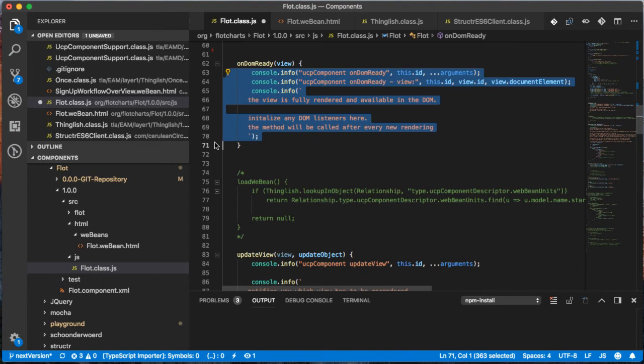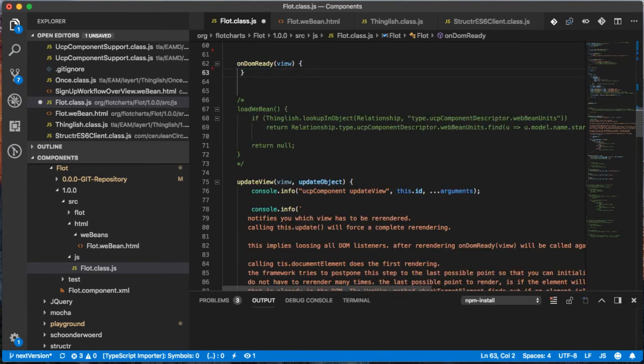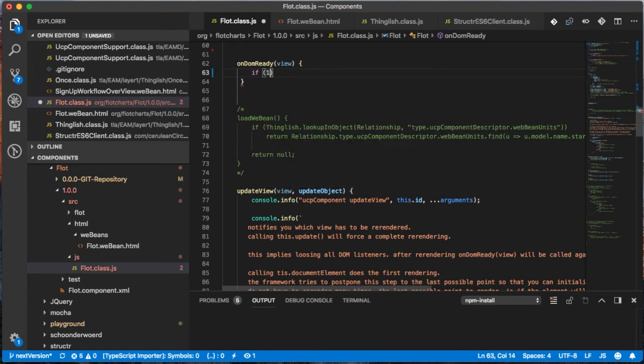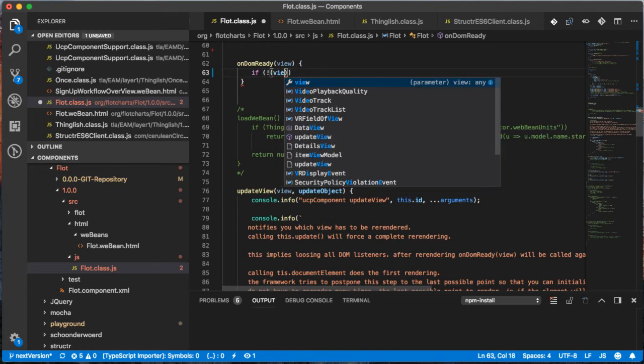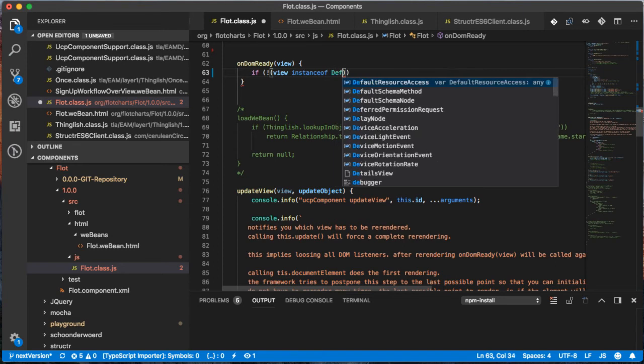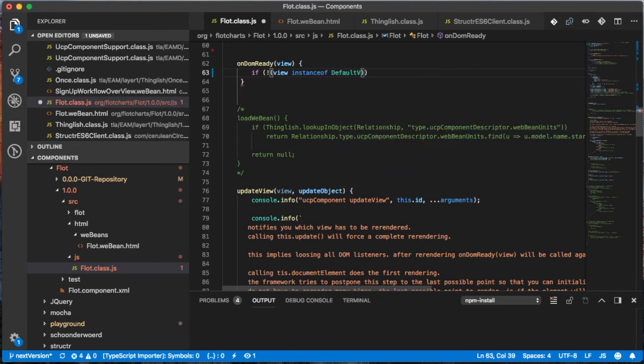After drag and drop, the onDomReady method is called, and our web bean only creates a placeholder, a simple div statement. The div acts as a default view for each component. So the code here becomes really simple. If you are not a default view, return, do nothing. But if you are, render yourself in the placeholder div.